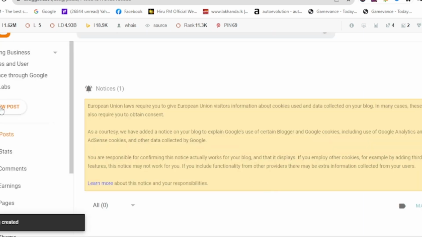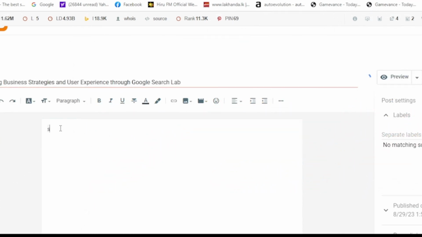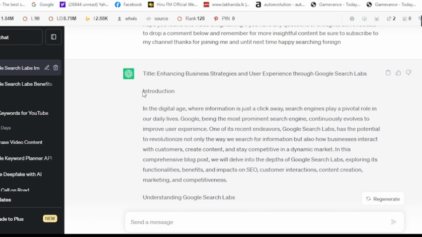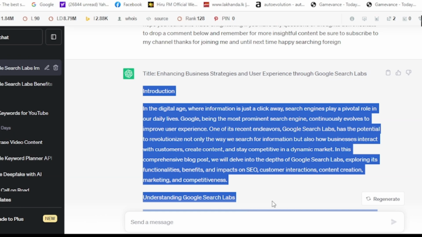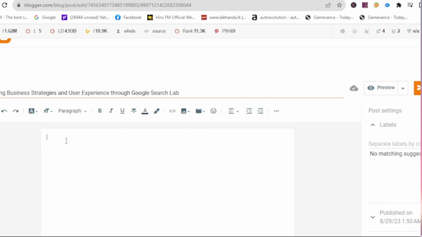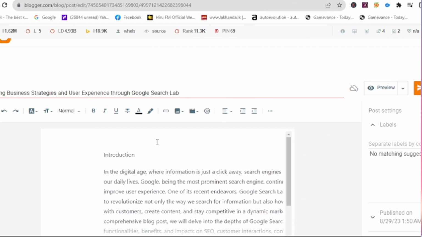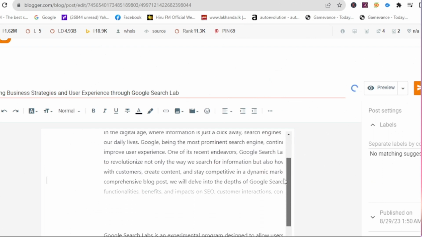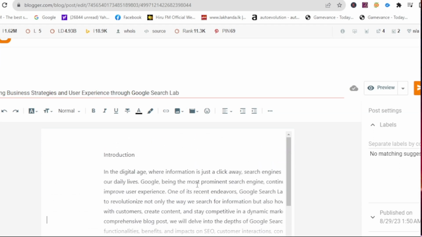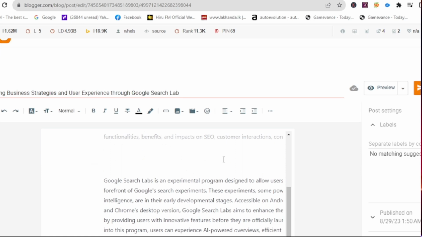Embedding the original YouTube video in the post enhances the user experience and allows readers to follow along with the video content. Additionally, I'll include links to the mentioned Chrome extensions, which will further enrich the content.